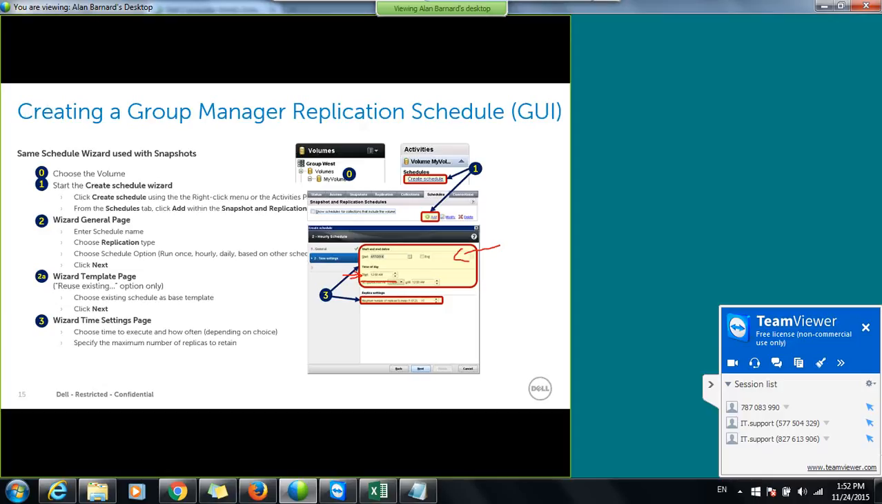Okay, then you can put the subsequent schedule. All right, so in here you have your repeat interval, whether it's going to happen every hour or every day, and then you can put, you probably want replication to happen till Monday only, for example. Okay.